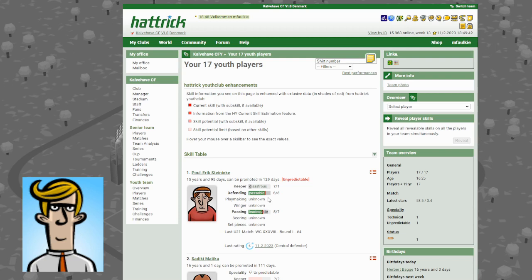Also, you can see we get some added bar to the existing bar, so we can actually keep track of how far he is in this training just on the Hattrick main page, and that is just by synchronizing data through Hattrick Youth Club. This is what the player page looked like without all these things enabled.